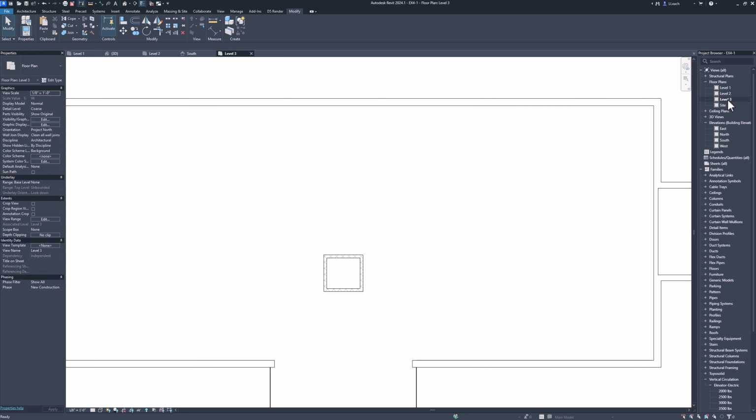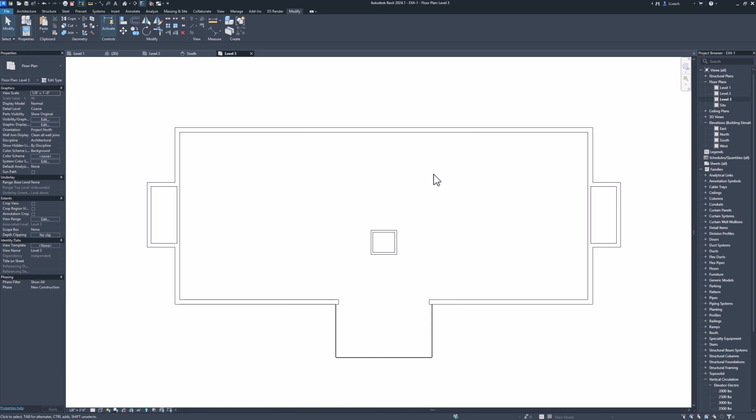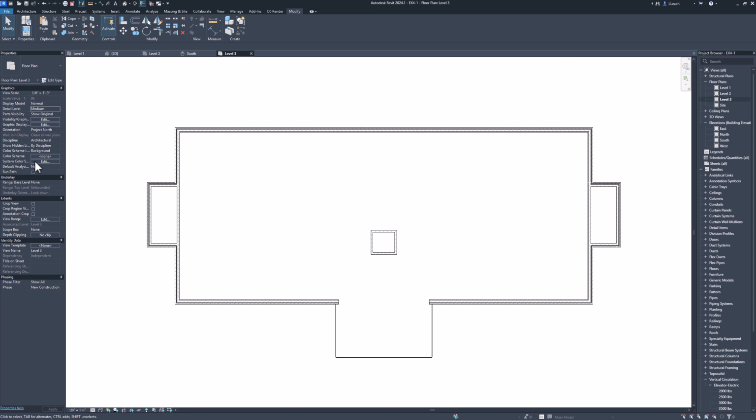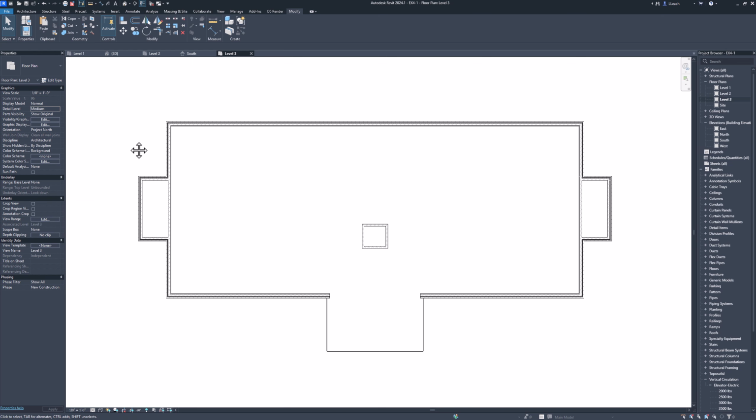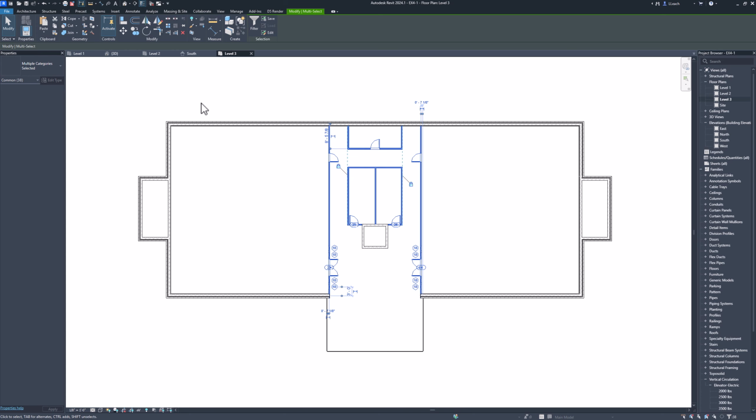Under my floor plans, double click level 3. We're going to go to detail level. We're gonna change this from coarse to medium. And then under our range, our base level is none already, so we're good there. Then we're gonna paste. We're gonna go up to paste, align to current view. Bam, there's all our stuff.